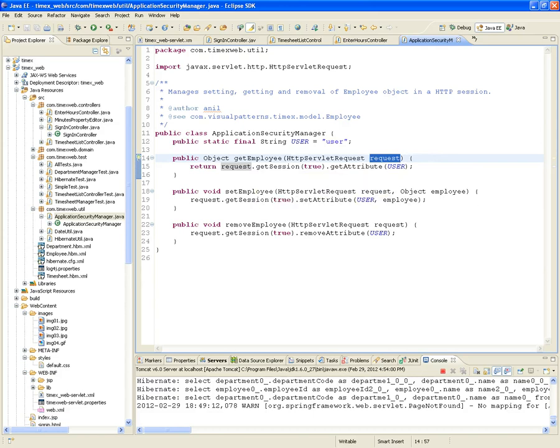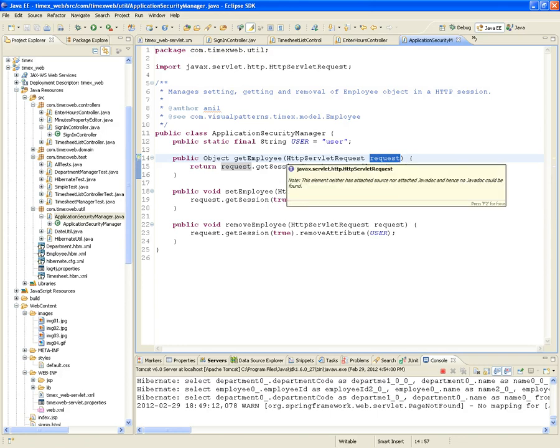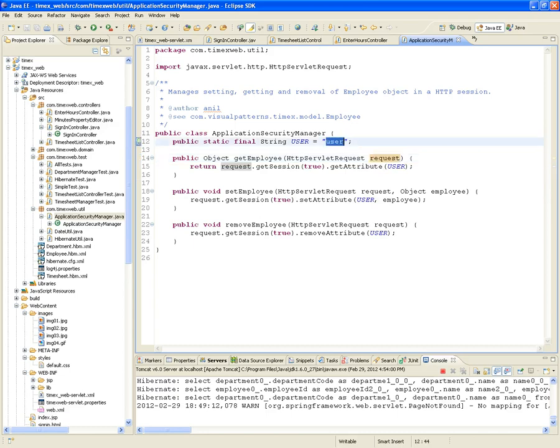Once you get the session, you're going to be able to get an attribute out of the session. What's going to be the name of the attribute that we're going to be using? User. So the session will have an attribute called user, and the value of that attribute is going to be an employee object with all the information about this employee. The employee ID, the password, the name, absolutely everything about this employee is going to be in the user attribute.